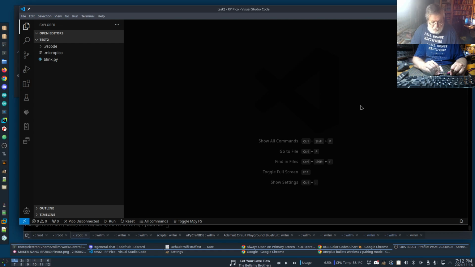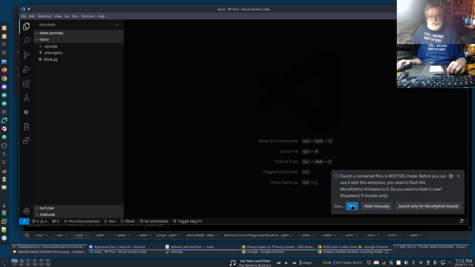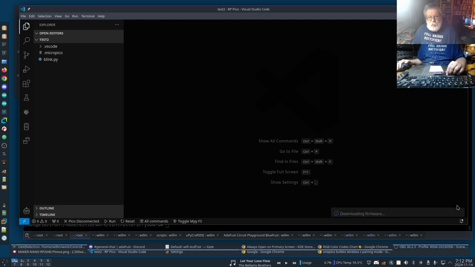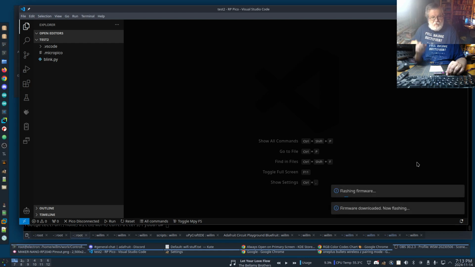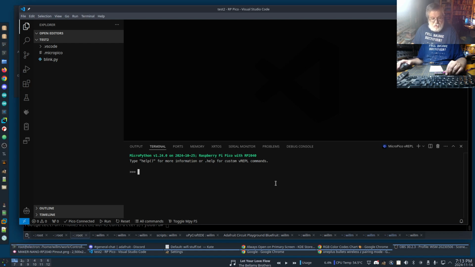So if we unplug it and hold our button down and plug it back in and let go, it offers to install MicroPython. So we say yes. We don't have the Wi-Fi version in our hands, so we'll say no. This flashes firmware, so it's turning this Pico into a MicroPython based unit. And there you go. And it automatically connects. So next time you plug this thing in, like if I unplug it now, it's going to complain the connection's gone. If I plug it back in, it automatically connects again.